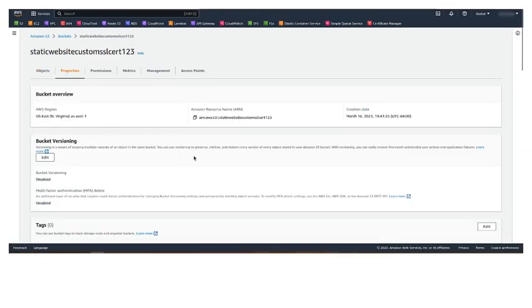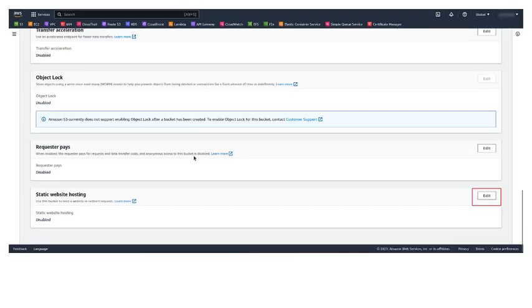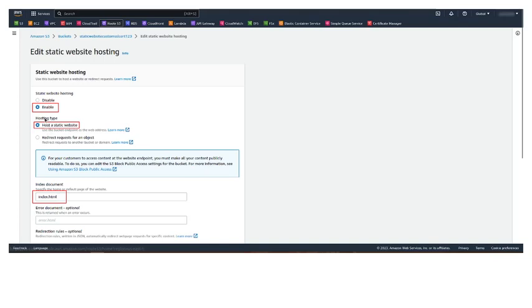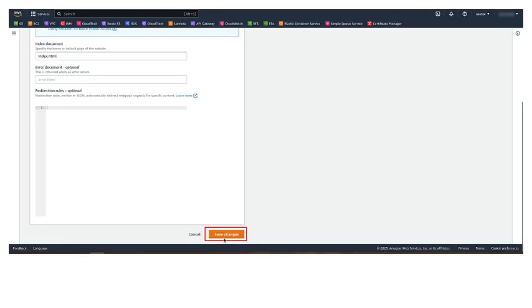Here's the properties tab. Scroll all the way down and find the static website hosting section. You notice that by default it's disabled. We want to click this edit button. On this page, we want to enable. When you enable, you'll see more options. Hosting type, the default is host a static website. That's what we want. Here where it says index document, we want to enter the name of the file that we just uploaded. Scroll down, click Save Changes.